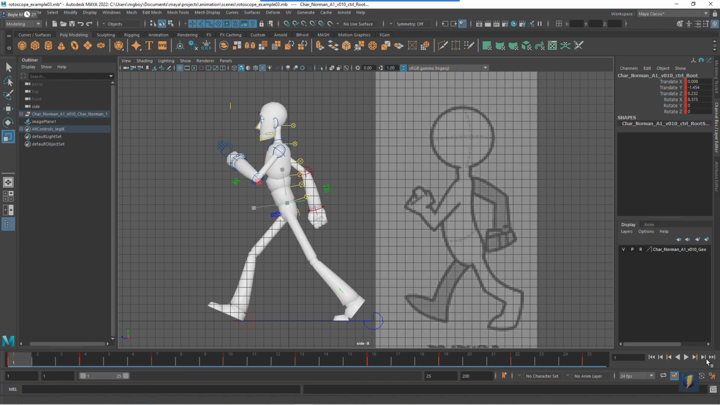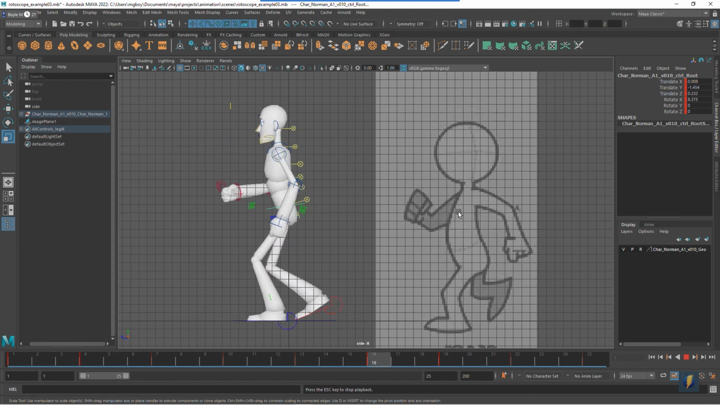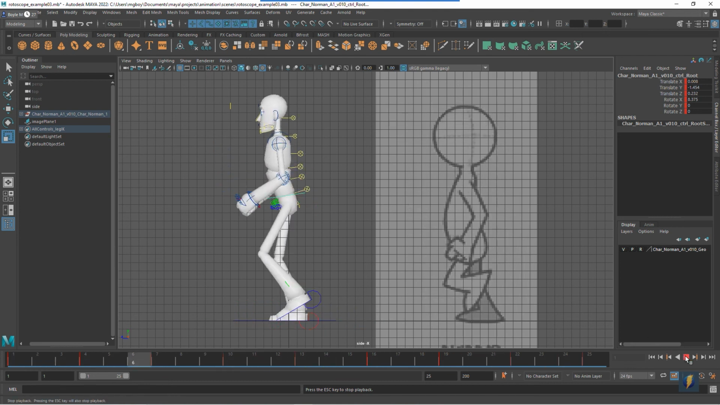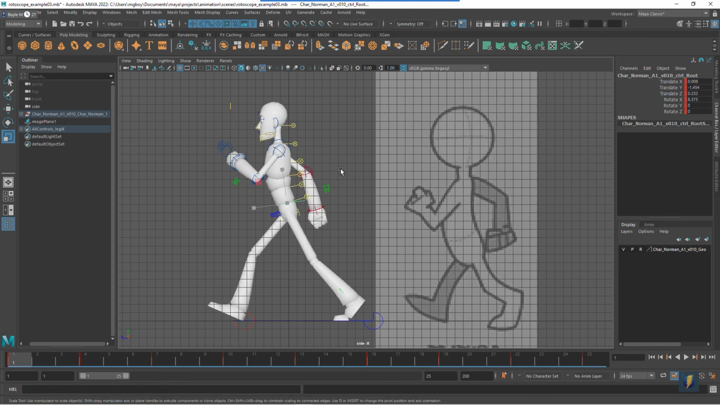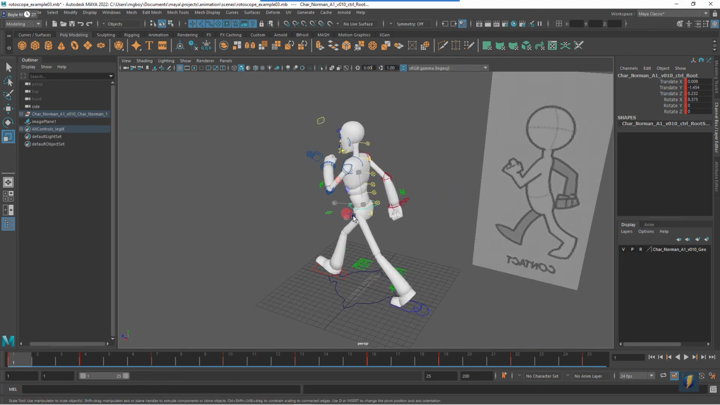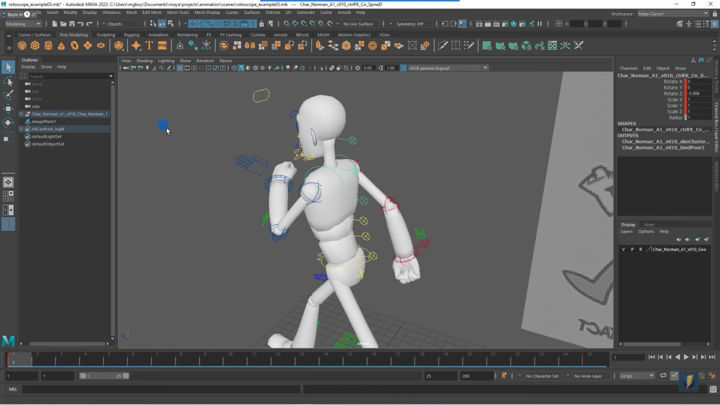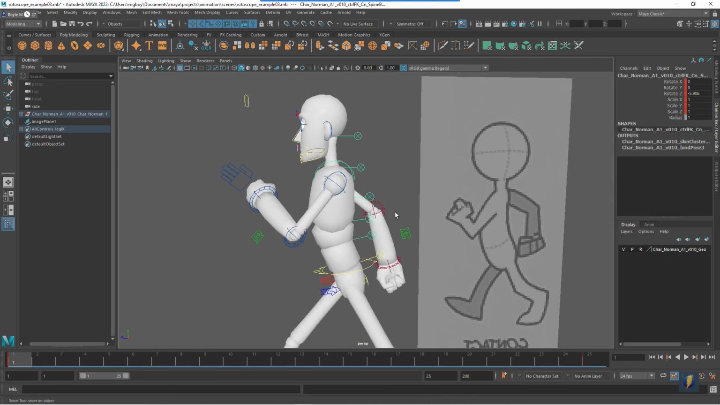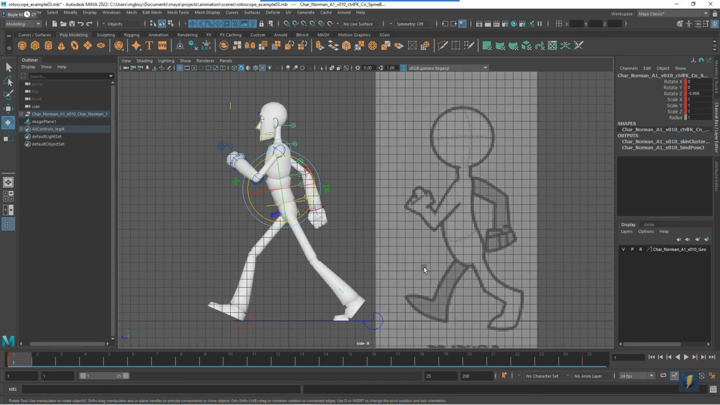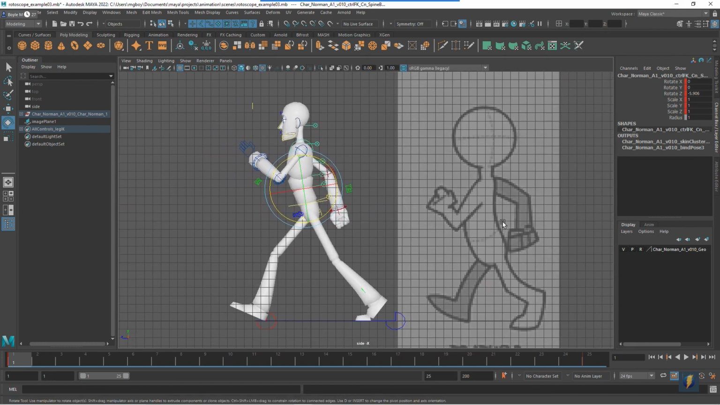Now, if we look at the drawing here, I think that we can see maybe a little bit of rotation in the torso. So let's see what we can do with that. I'm going to select these controls here that control the torso, and we'll add a little bit of rotation to those. To me, it looks like when the left arm is forward, the body actually rotates a little bit in that direction as well.